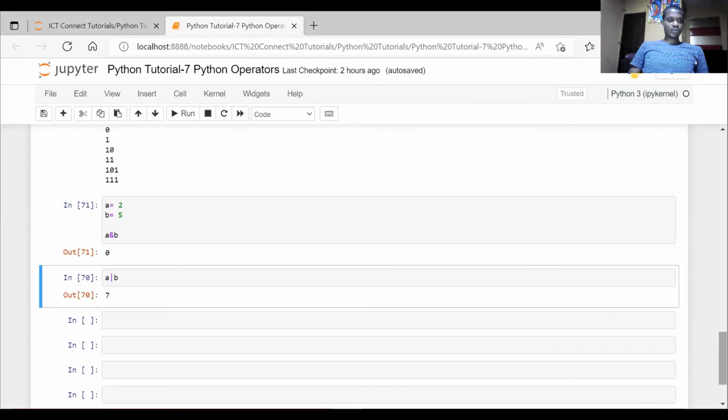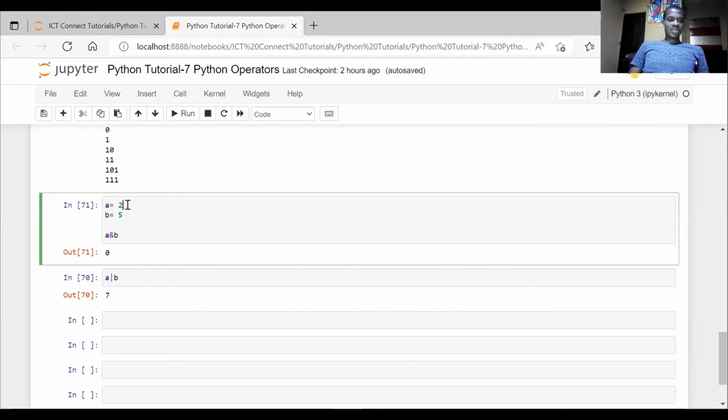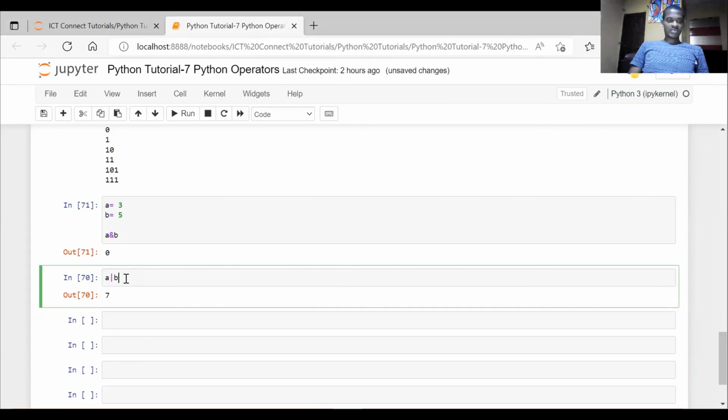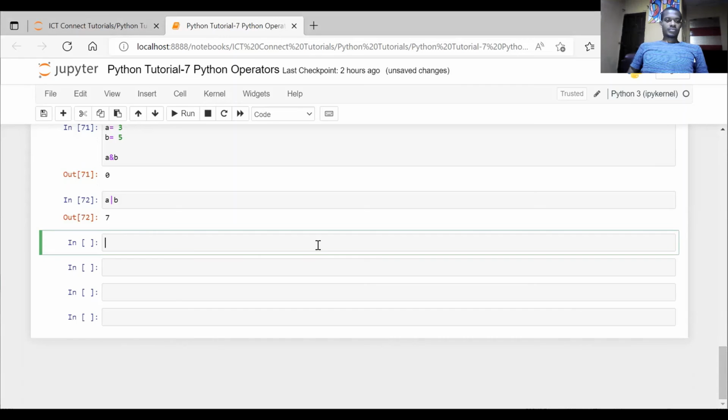So that's the simple reason why when you are doing it as a slash, when A is 2, you're going to get 7. And when A is 3, and you're doing it here, you're still going to get the same value of 7. The last thing we're going to be looking at for today's video is the Python membership operator.